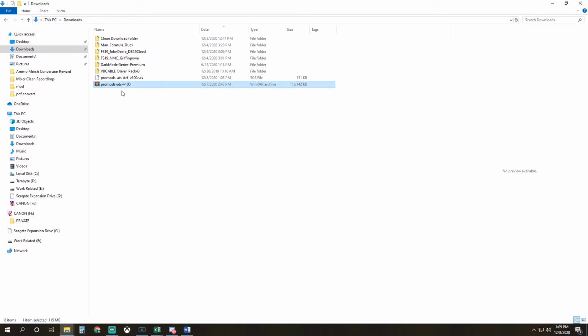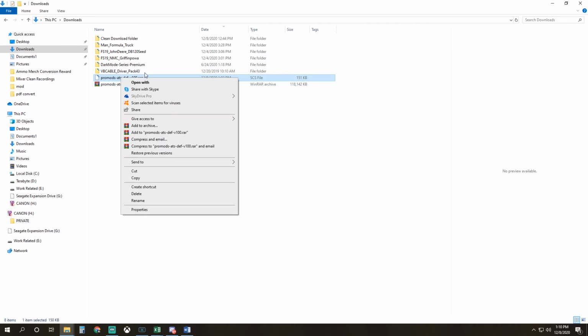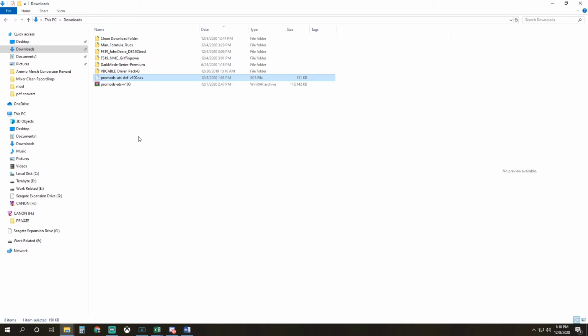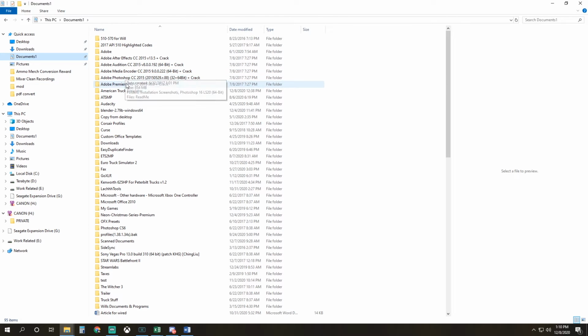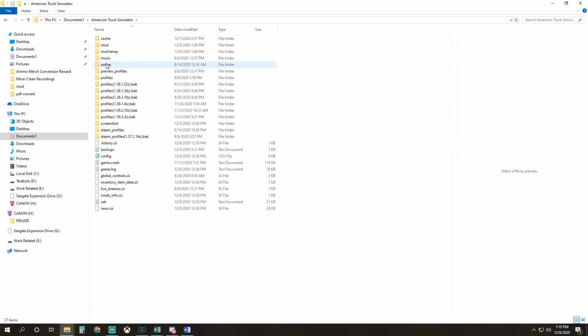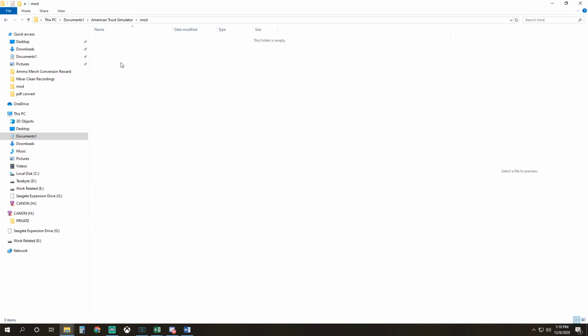First, we will move the Def file we downloaded earlier into the ATS folder. Right-click the Def file and click Cut. Now navigate to your ATS mod folder. My ATS mod folder is in the Steam default location. If you have moved yours from the default location, then you need to locate it on your own. Select Documents, American Truck Simulator, Mod. Here, we will right-click and paste the def file.